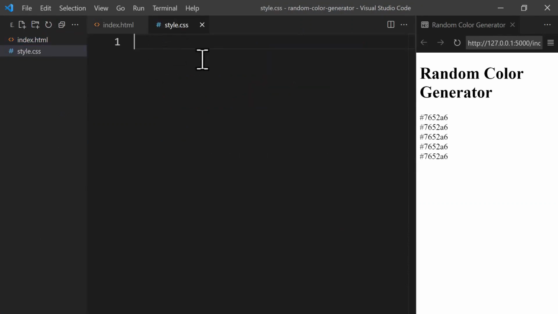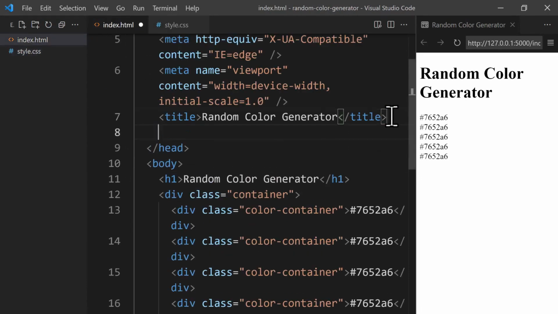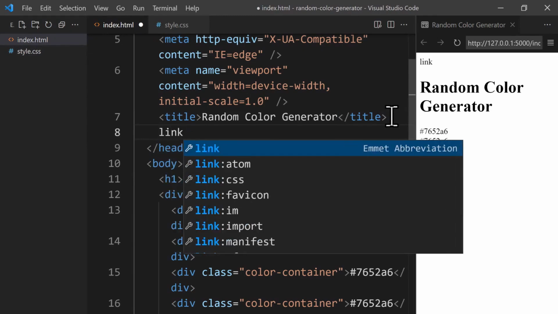Before using CSS in our project, we need to add a link to the CSS file within the HTML code. So we go back to index.html, and just after the title tag, we add a link tag. We just write link and click on the third auto suggestion, the one for CSS.